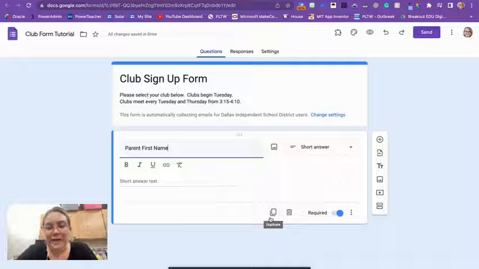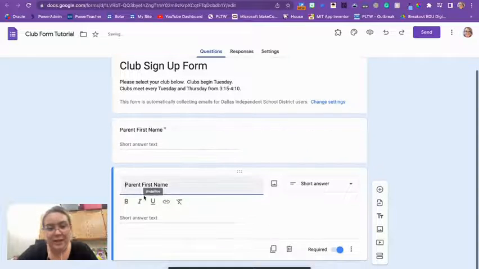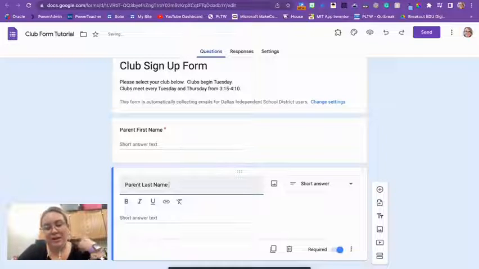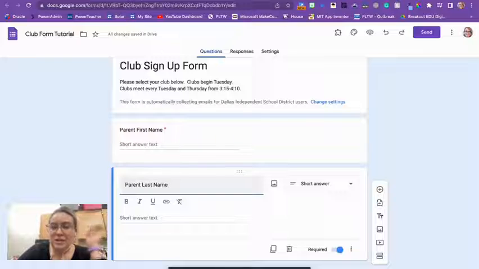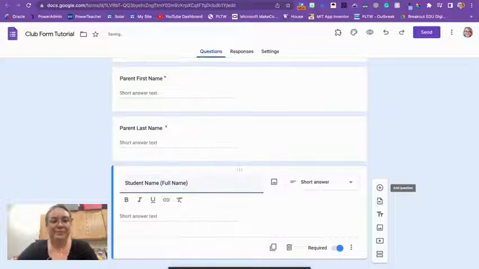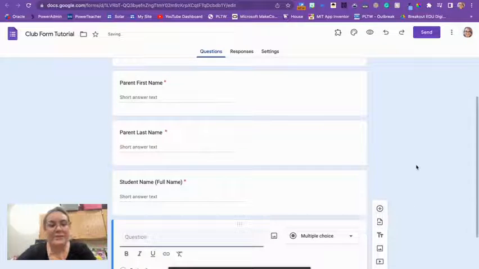Then you can hit duplicate down here to make the same exact question the same way, or you can hit the plus sign to start a new question. I'm just going to duplicate it, and I'm going to change first name to last name. You can put parent full name on here. However, when you put it in your Google Sheets for your responses, it makes it easier if you have them separated because you can sort everything by last name. All right, I'm going to add a plus sign. Let's do student name. So here you could do like full name if you wanted to. Okay. All right, let's look at different types of questions.